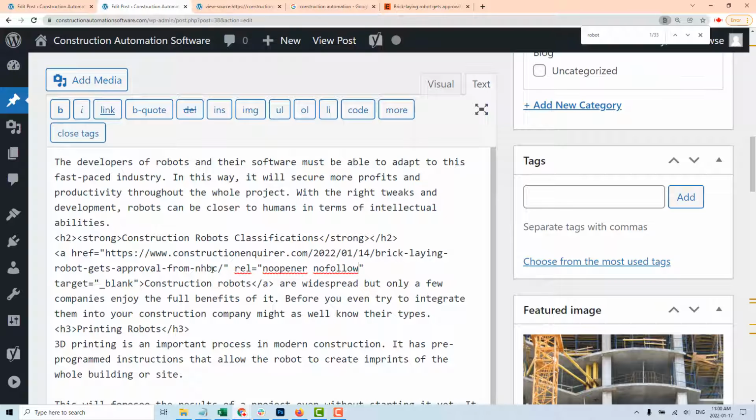So for the term construction robots, I added a link. So I highlighted here. Make sure you get the whole word highlighted. I highlighted here. Then clicked link. Then I pasted the link, clicked on open a new tab, which created this piece of code, came to the source code and added no follow. So it looks exactly like this. There's no other way to do it. This is the only way, and it should look exactly like this.